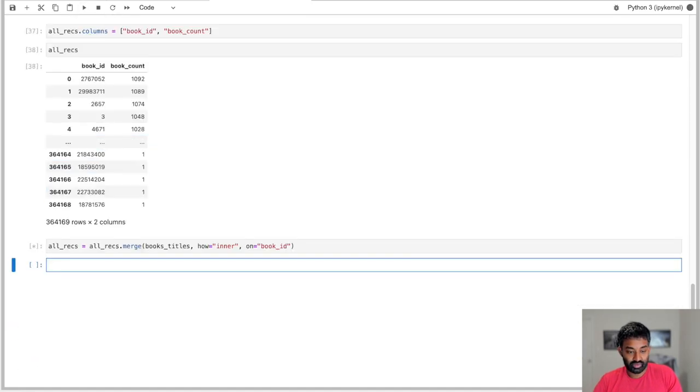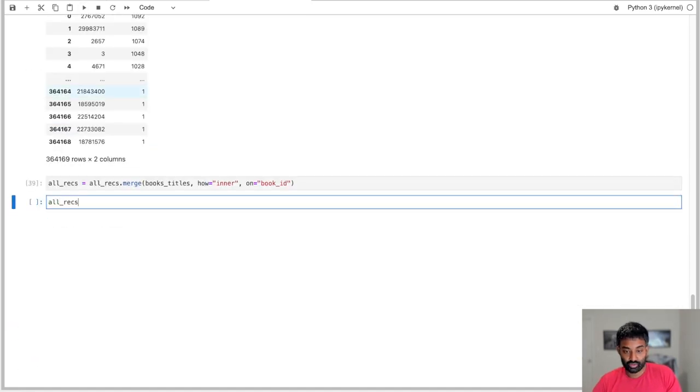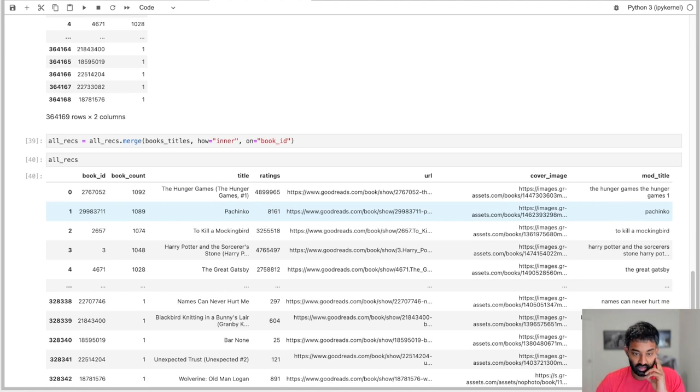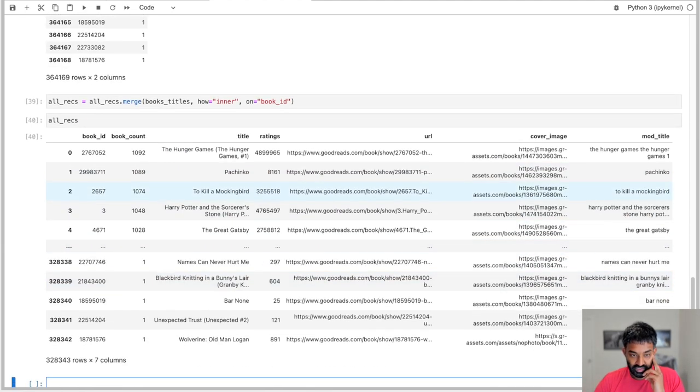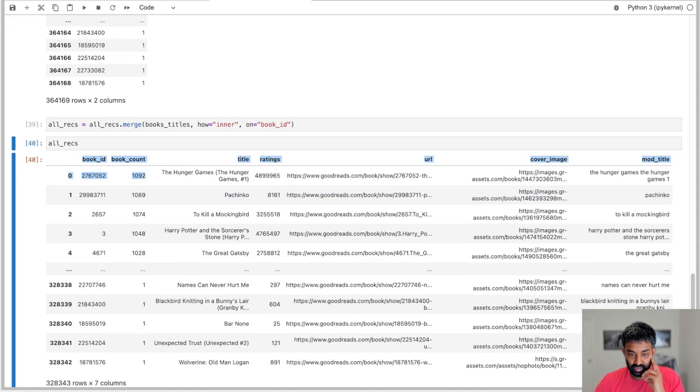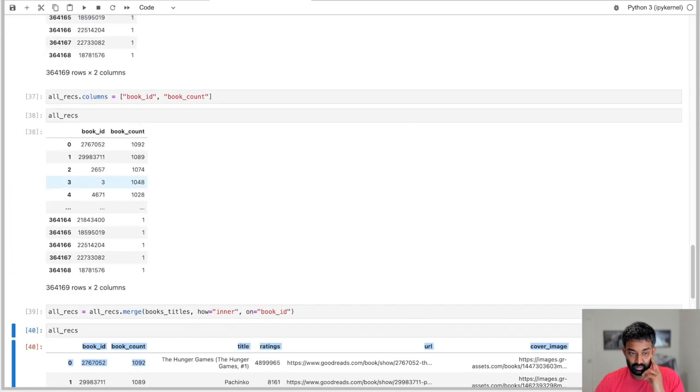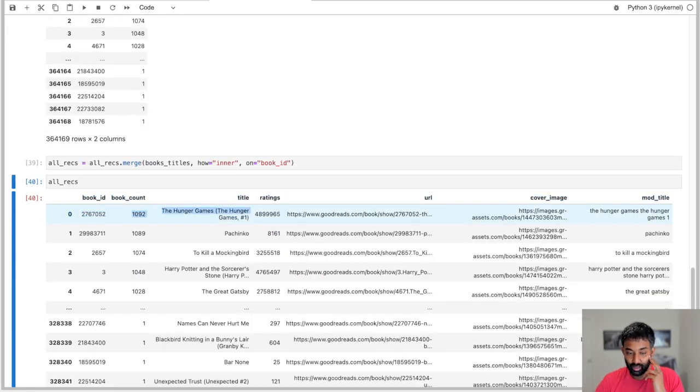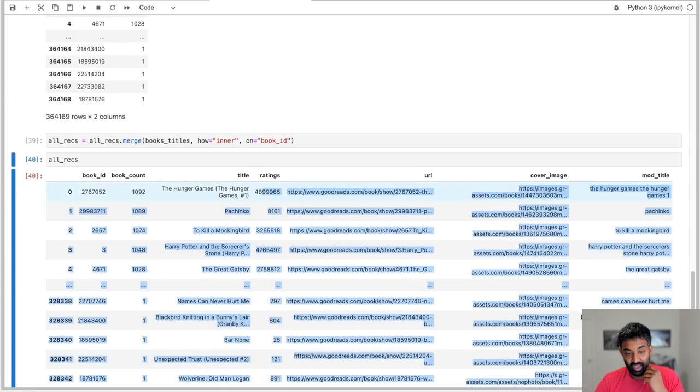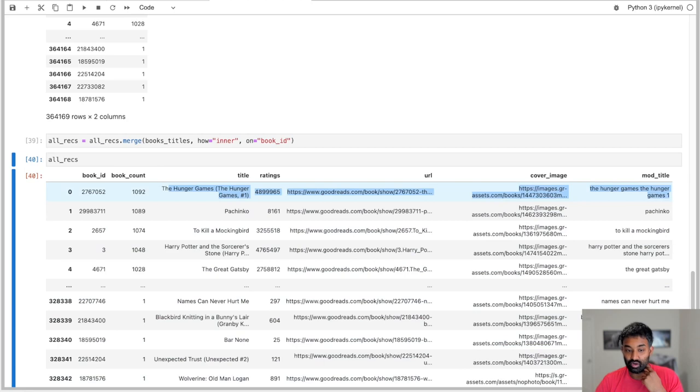If you are familiar with SQL, it is very similar to a SQL join, how it works and conceptually. All right, so we see now we've merged this book ID column that we just computed from our recommendations and how many times the book appeared in our recommendations. And we've merged that with the actual title so we can see which books we are being recommended now.